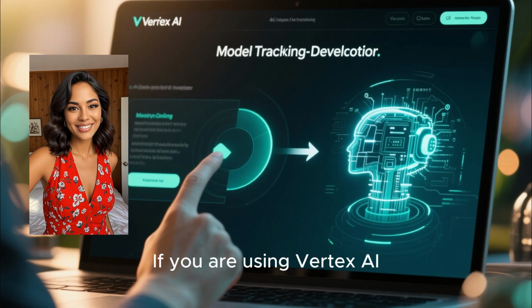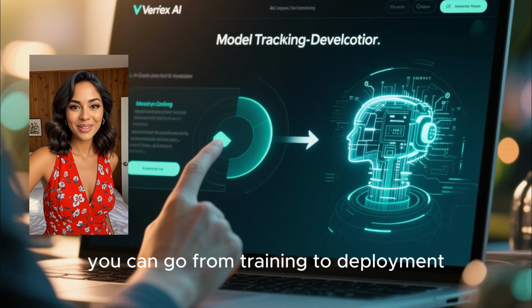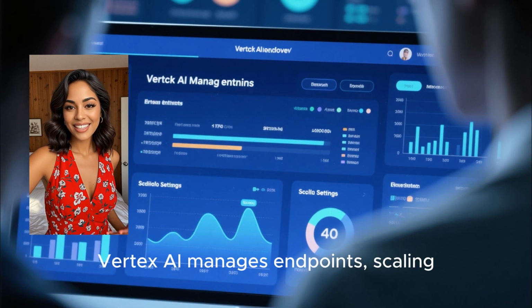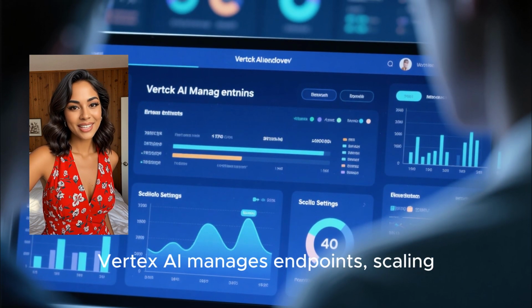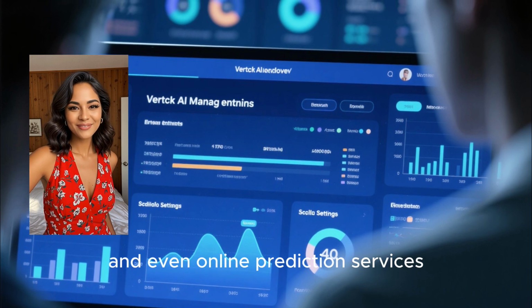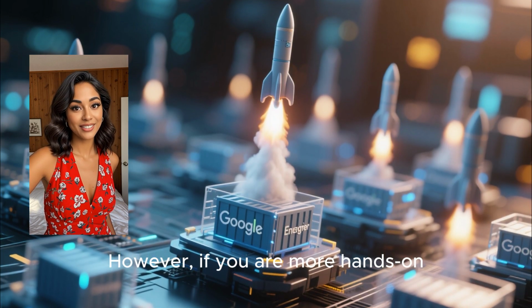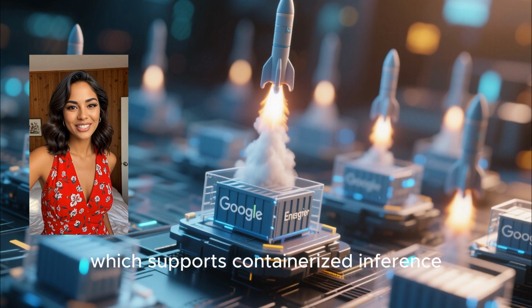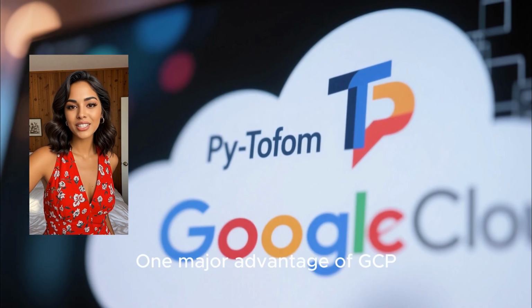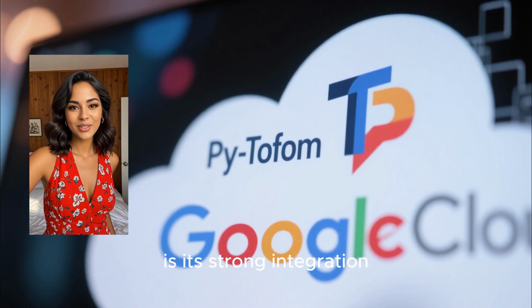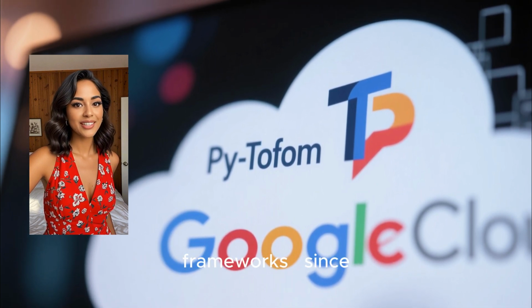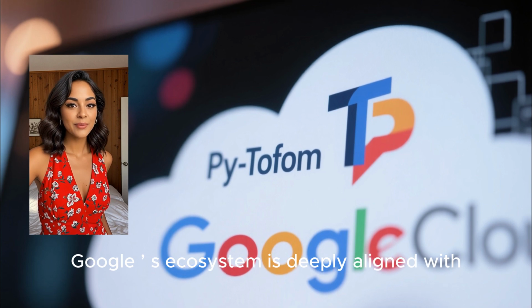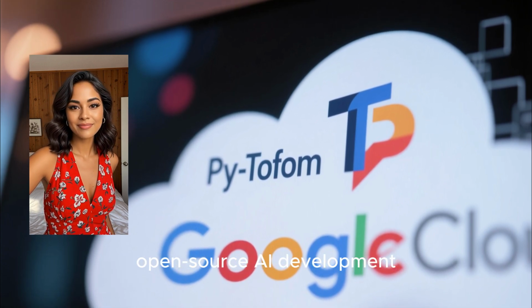If you are using Vertex AI, you can go from training to deployment in just a few clicks. Vertex AI manages endpoints, scaling, and even online prediction services. However, if you are more hands-on, you can deploy models in Google Kubernetes Engine or Cloud Run, which supports containerized inference. One major advantage of GCP is its strong integration with TensorFlow and PyTorch frameworks, since Google's ecosystem is deeply aligned with open-source AI development.